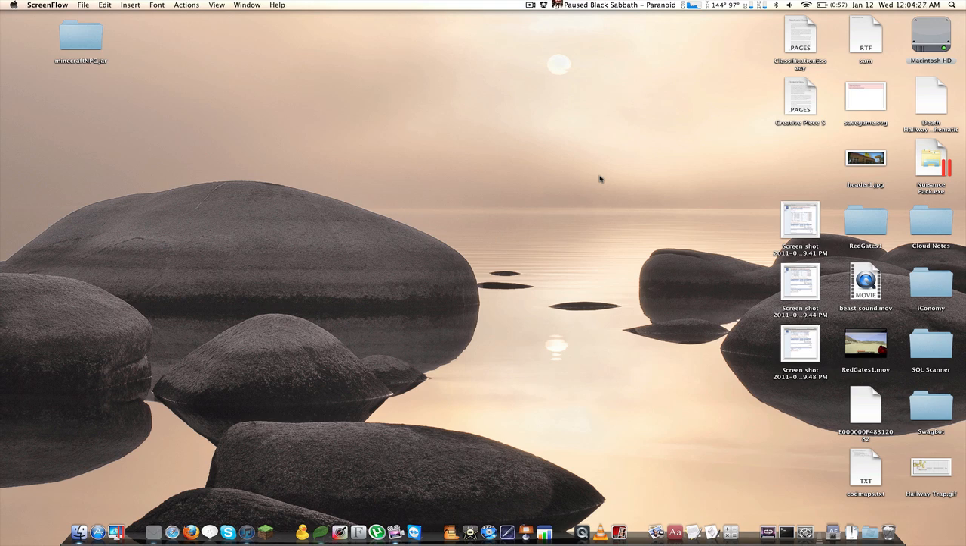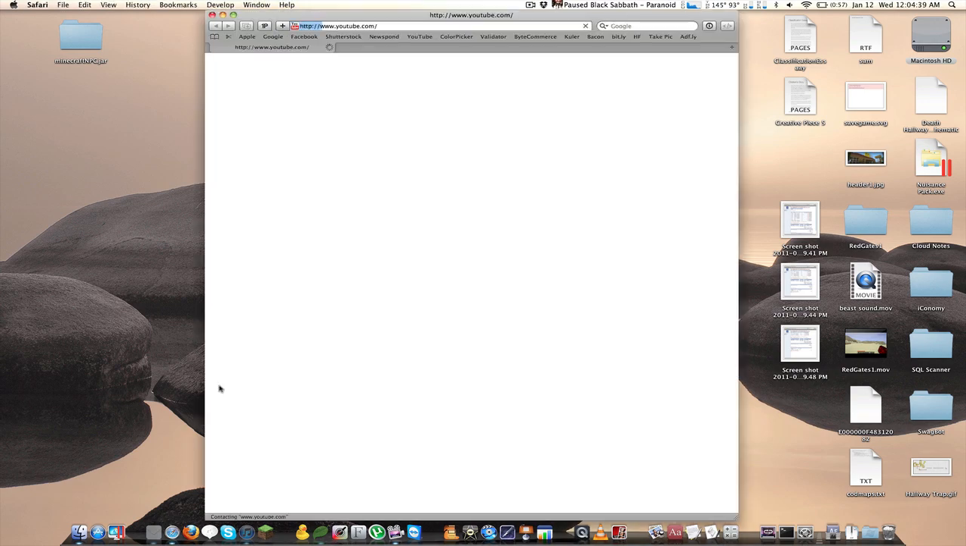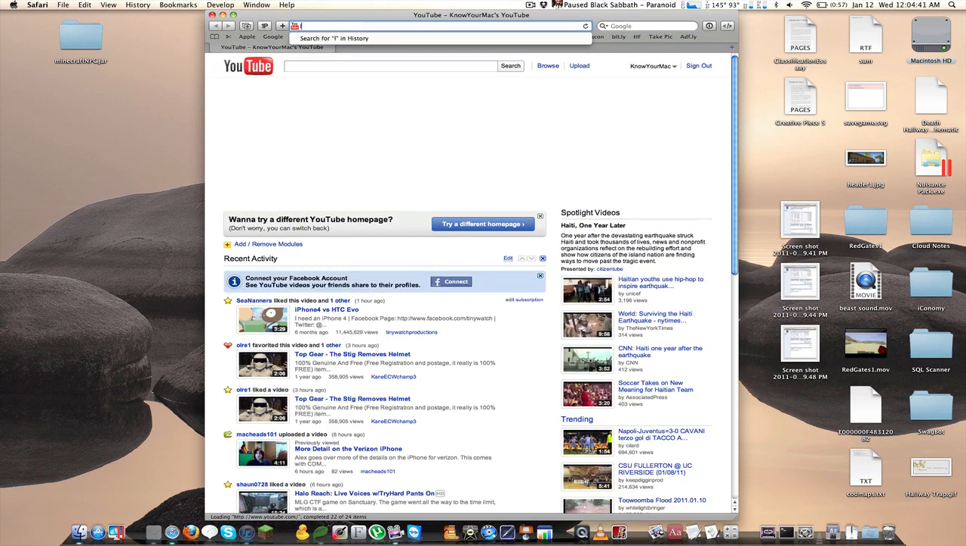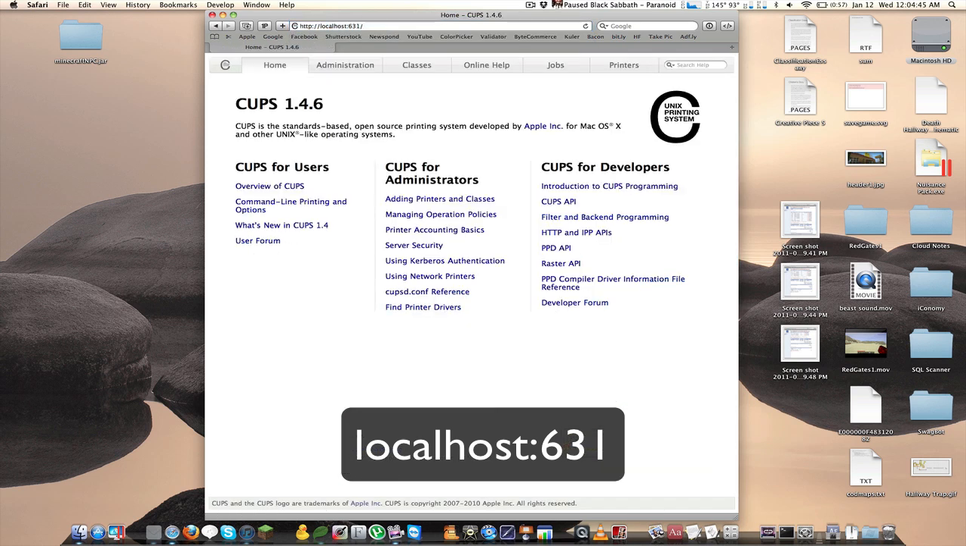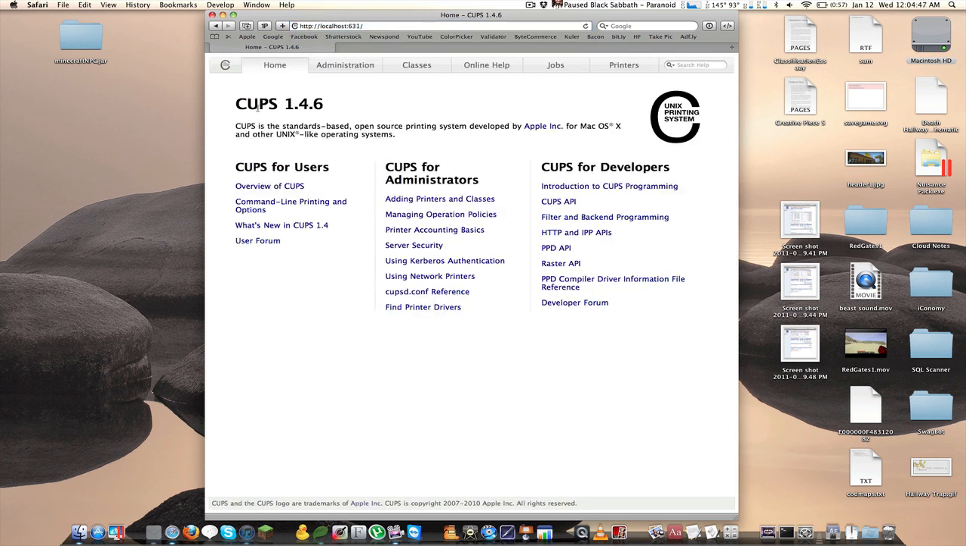It's really great just in case you do not have the printer drivers for your specific printer on your computer. The way to do it built-in is to go into Safari or any other web browser, and you're going to type in localhost:631, and you will see CUPS 1.4.6 on top.